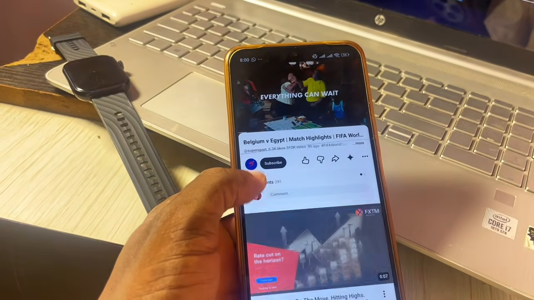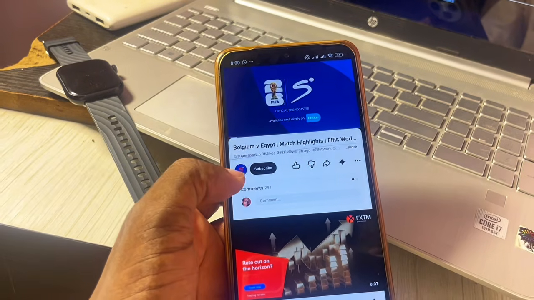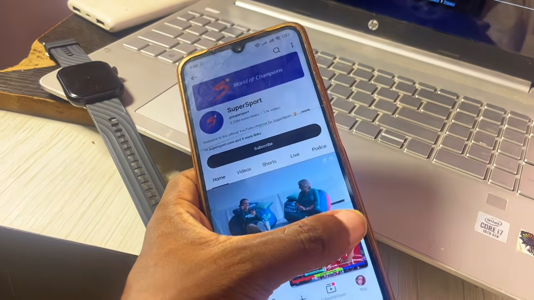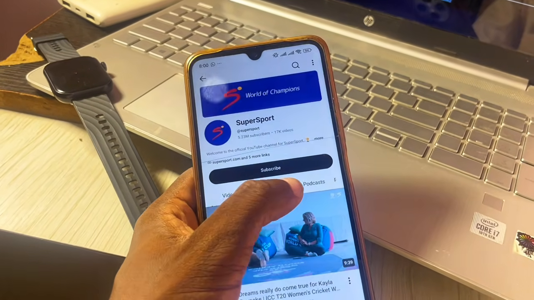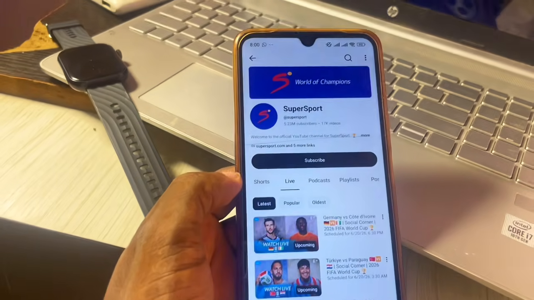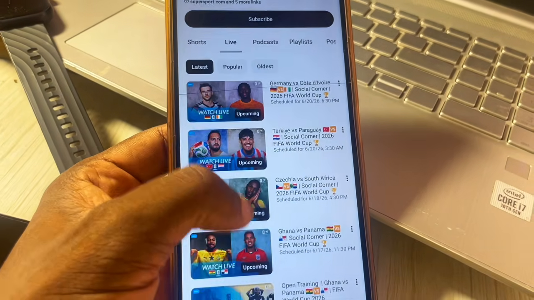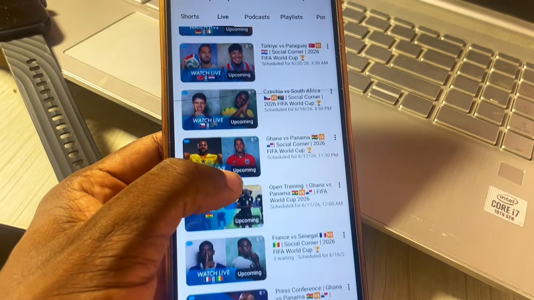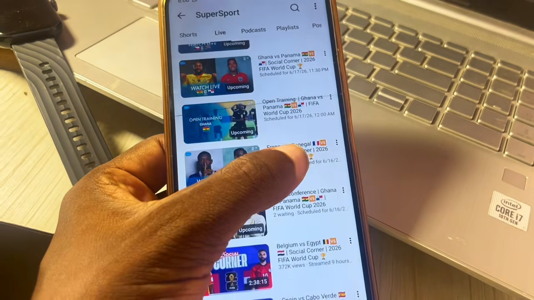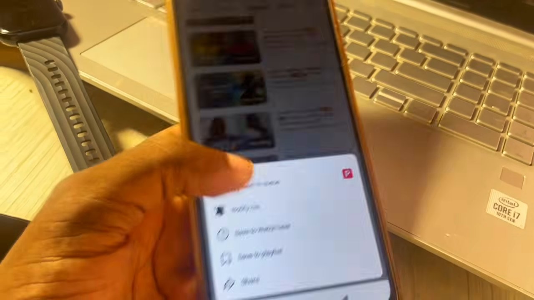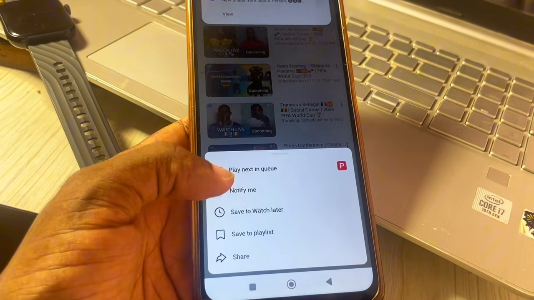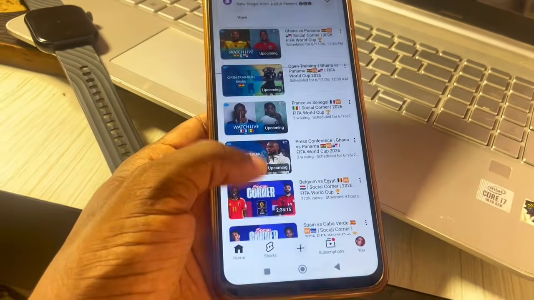Wait, you can see the highlight of a match. Now we go to the live section, and let me show you that it actually works. You can see Germany and Cote d'Ivoire, the World Cup matches that are coming on, Ghana and Panama. I'm going to be watching this one, so I'm going to save it to notify me when it starts.